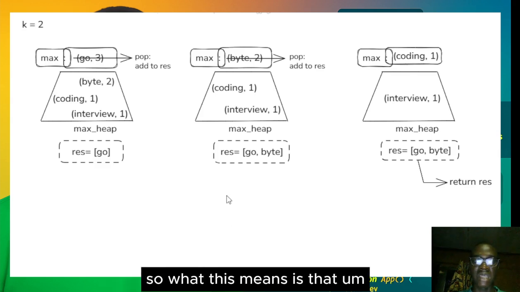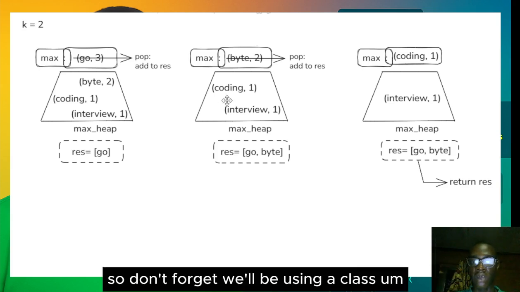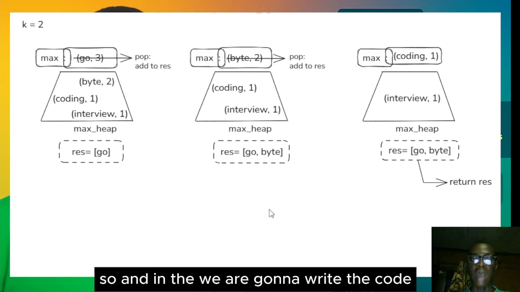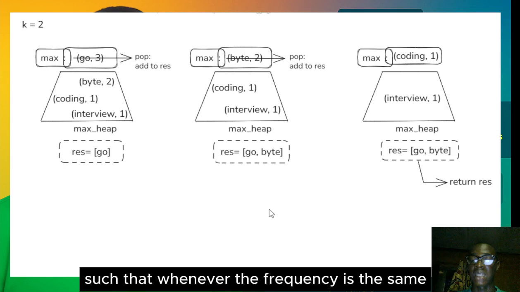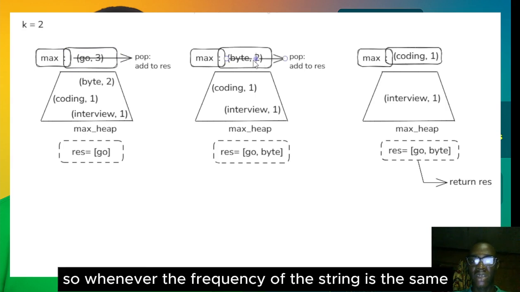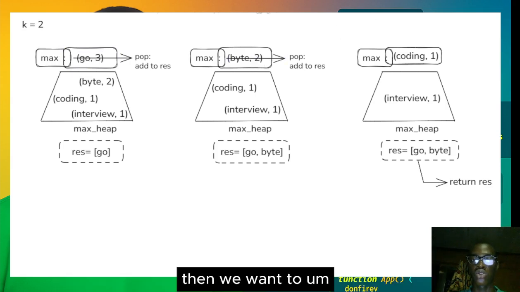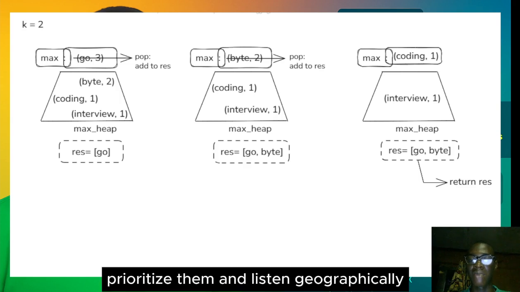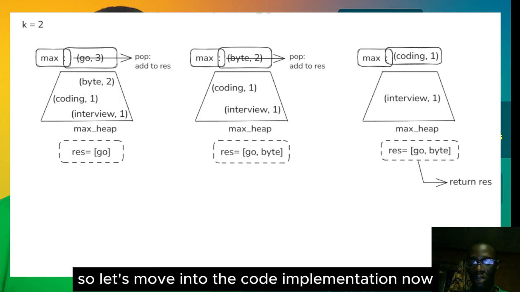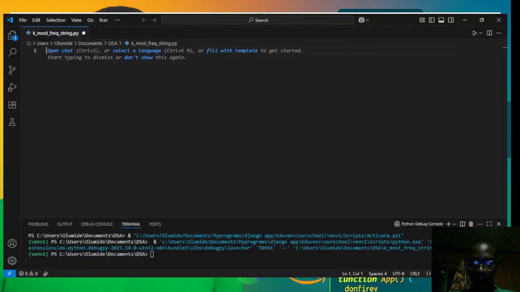So what this means is that in a situation whereby their frequency matches, you're going to create a class. Don't forget, we'll be using a class in the code implementation now. We are going to write the code such that whenever the frequency of the string is the same, and don't forget that they appear as a string and its frequency, then we want to prioritize them lexicographically. You're going to understand this better in the code implementation. So let's move into the code implementation now.